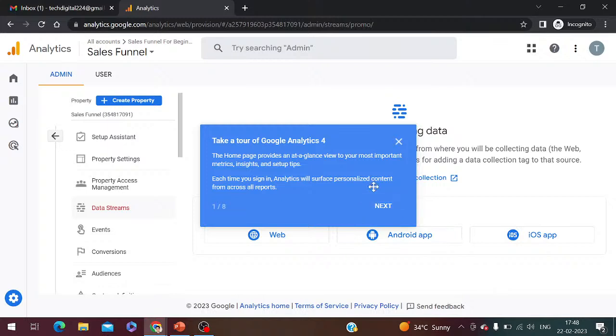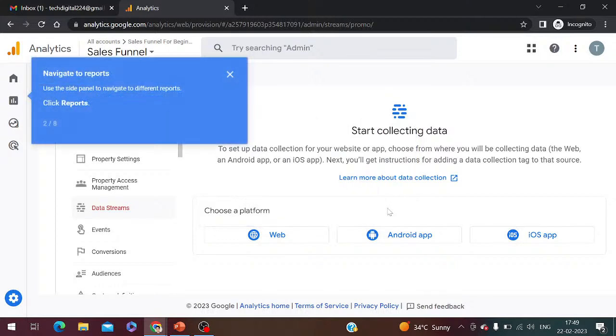So now you have to take a tour of Google Analytics 4. The homepage provides an at-a-glance view of your most important metrics, insights, and setup tips. Each time you sign in, Google Analytics will surface personalized content from across all reports. So first you have to navigate to reports. Then you can use the side panel to navigate to different reports. You can click on reports as well. This is clear, guys.